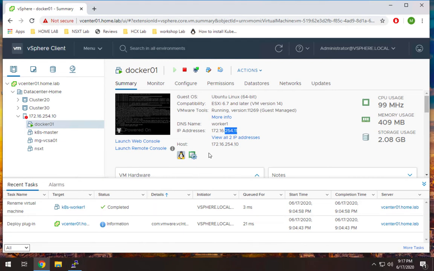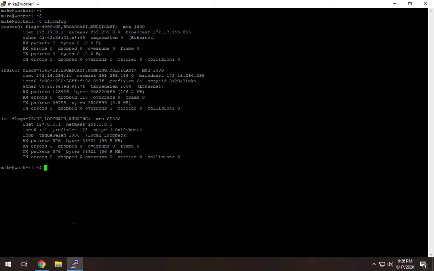So now I'm going to go to an SSH session that I have already established to that VM. All right, so here we are in the SSH session of that VM, just to give you guys a lay of the land again. If we do ifconfig, we see here that we have this IP, 254.11. So let's first look at containers. We don't have any running, that's good.